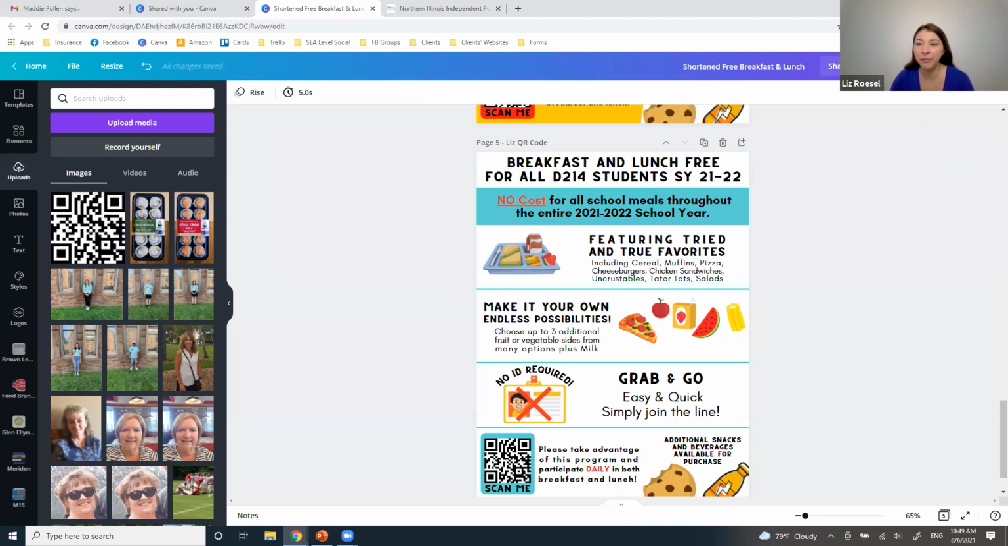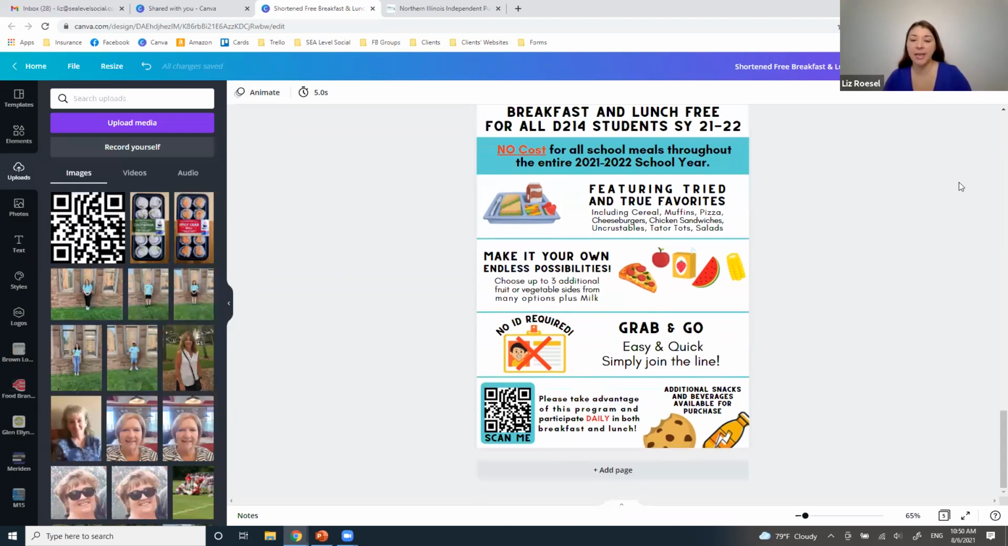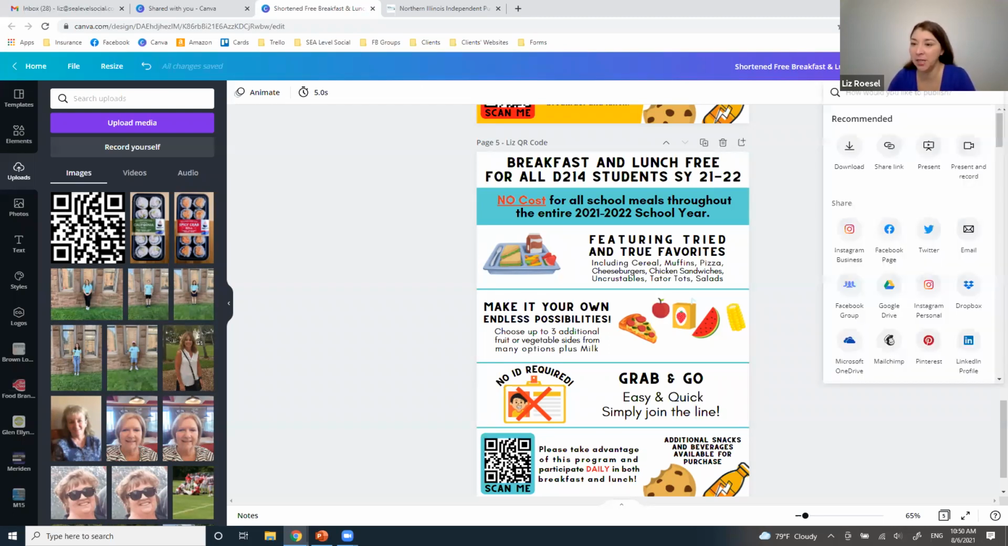If this is a PDF, let me get rid of this. If you click on that, you can choose none, and the animation went away. So let's say this flyer is going to go somewhere on the district website and you want to put a link on it. If it's a PDF, you can put a clickable link in it. And that is right up here.